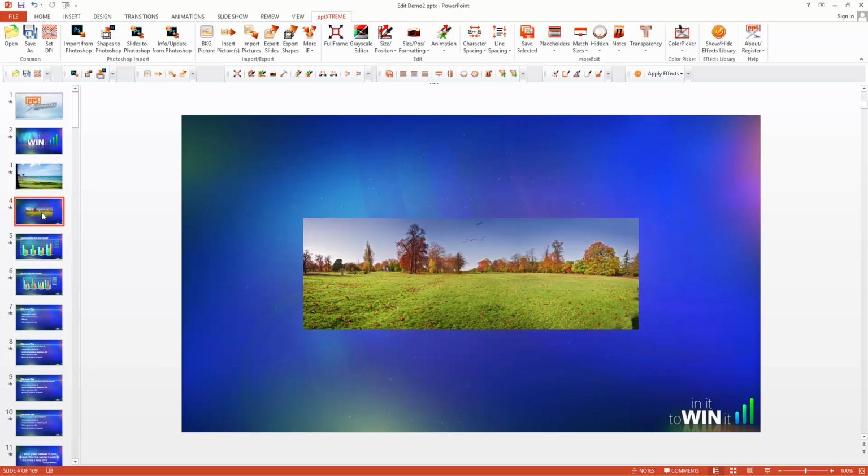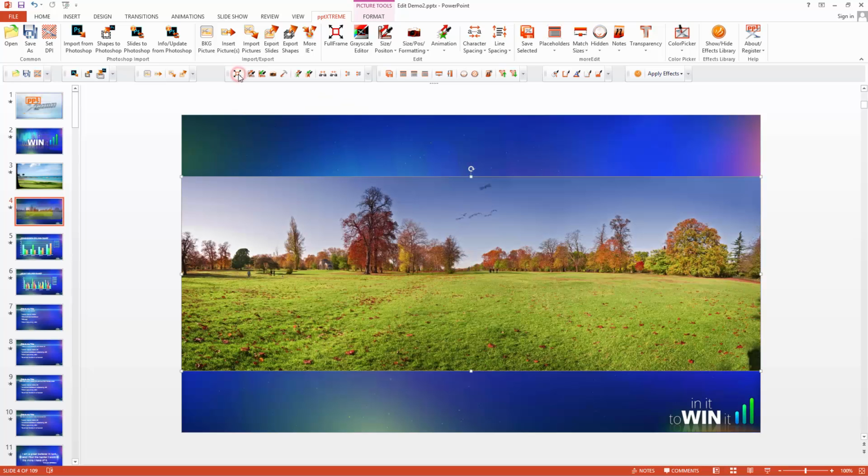On the next slide, I have another picture. This one's a different proportion than the slide. So if I hold Shift as I click on full frame, pptXTREME will resize it to fit the slide while keeping proportions of the shape.